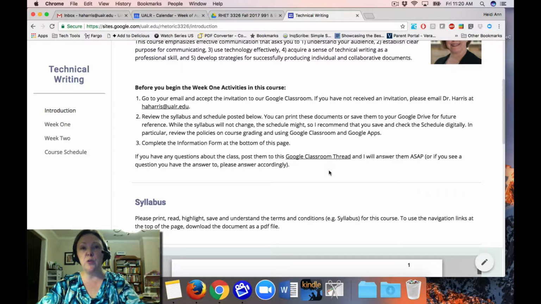That will come through your UALR email. All of these materials that we're using are freely accessible through your UALR email account. You will need to use your UALR email account to access the Google Classroom and to submit assignments. So if you have a different Gmail account that you use to work normally if you work in Google Apps, you will have to use the UALR site to interact with the class.